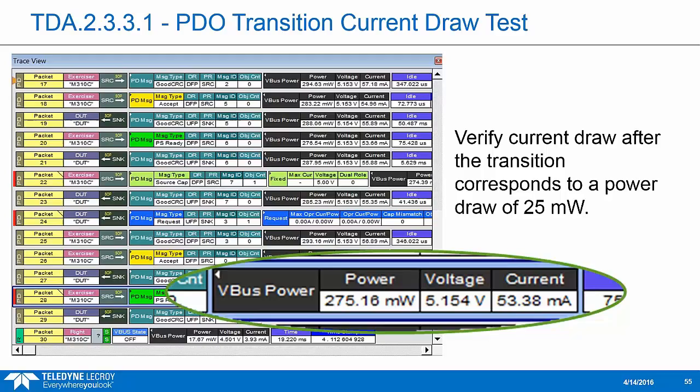So we're the source, and we're negotiating the power level here by offering 0 milliamps for PDO number 1. We check that he makes a valid request for 0 milliamps, and we also check that he's lowered his current draw below 25 milliwatts.